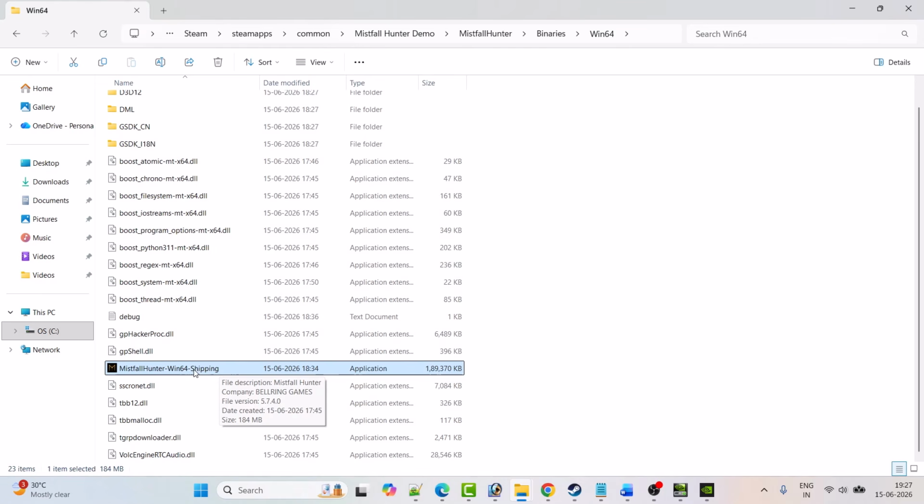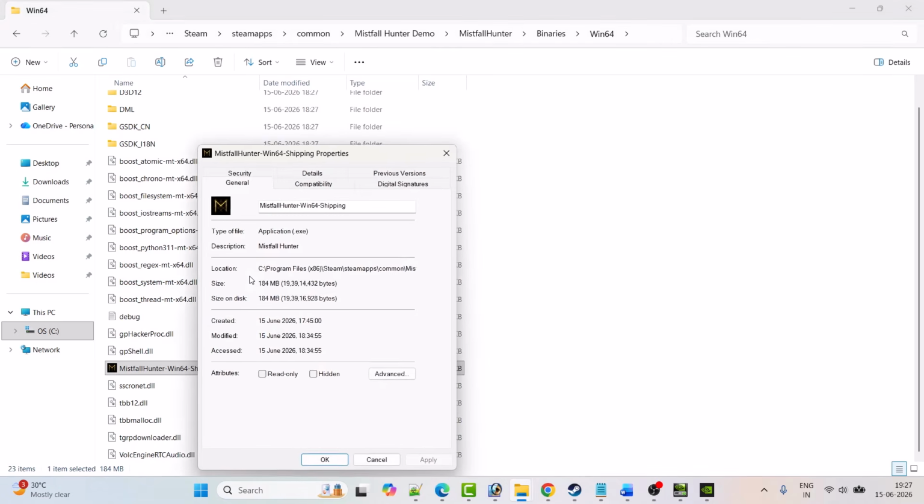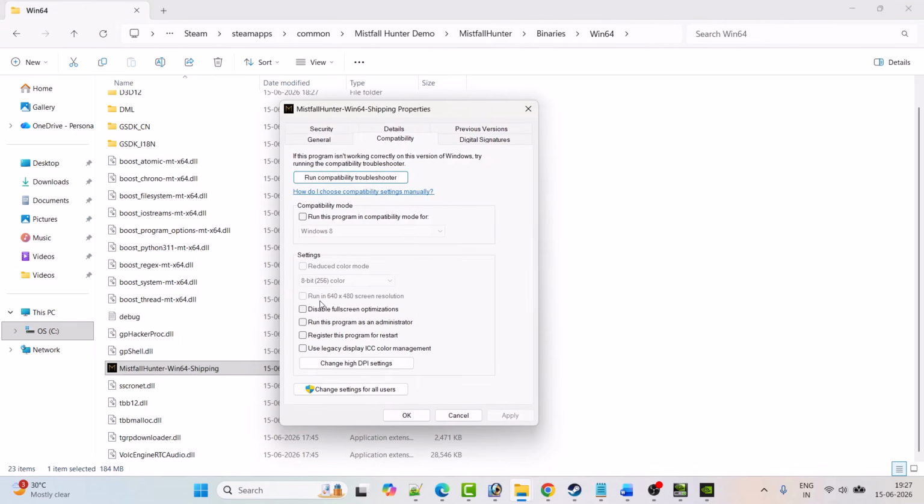If that doesn't work, then right click on it and then select properties. Then go to the compatibility tab and check mark run this program as an administrator, hit apply, OK, and then launch the game from the game installation folder and check. If that also doesn't work, then also check mark run this program in compatibility mode, from the drop down select Windows 8, hit apply, OK, and then launch the game and check. If it's still not working, then from the drop down select Windows 7, hit apply, OK, and then launch the game and check.